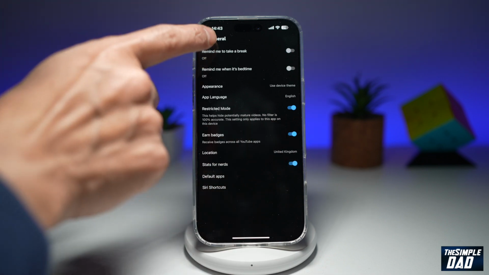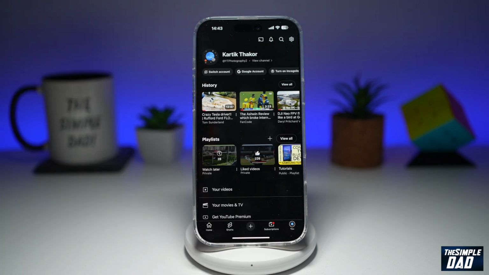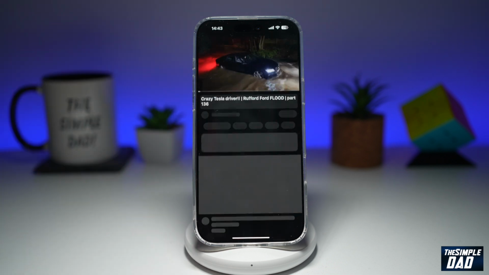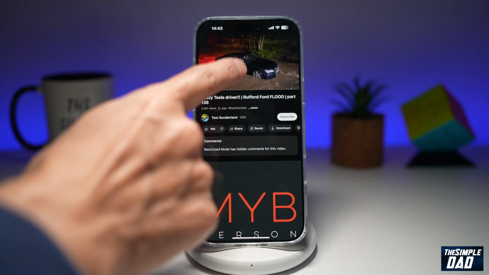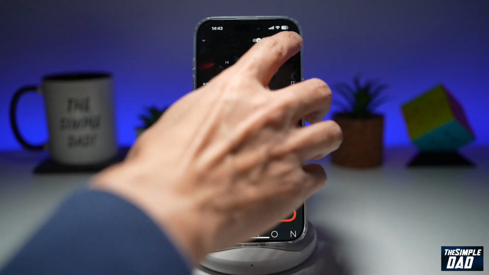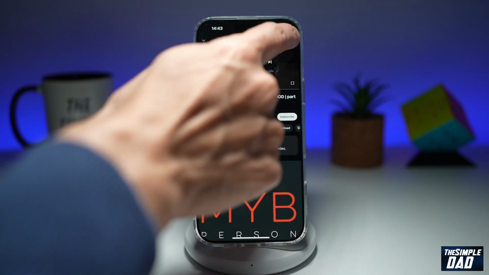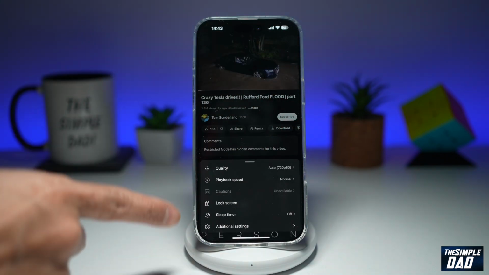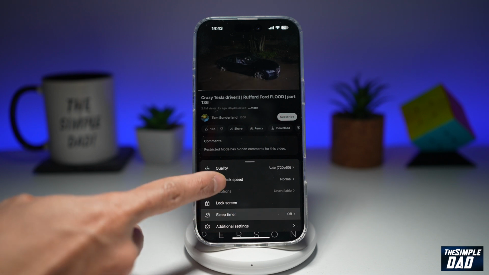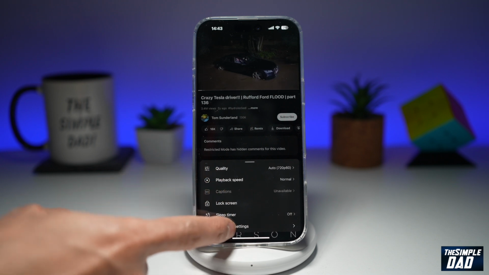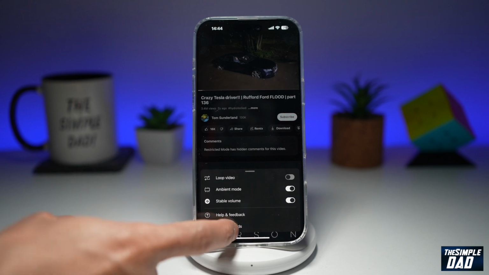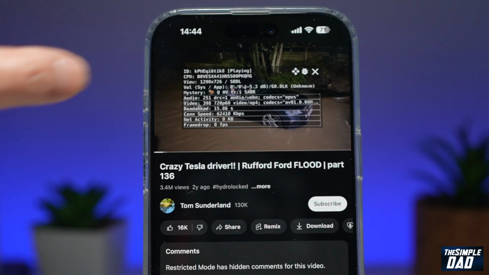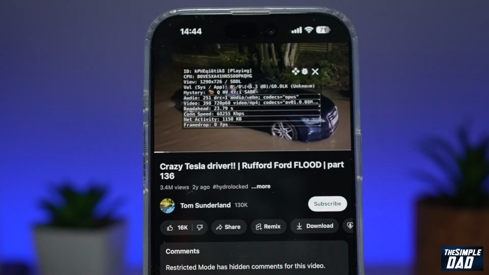And now once you do this, you want to go back to your YouTube page, go back to the video that you're watching. Now to see the stats for that video, go ahead and tap on that, then tap on the gear symbol at the top right. Now at the bottom here, you'll see some menu. Scroll down until you see additional settings. Now here you need to find Stats for Nerds, so go ahead and tap on this. And then this will bring up more details of that video.